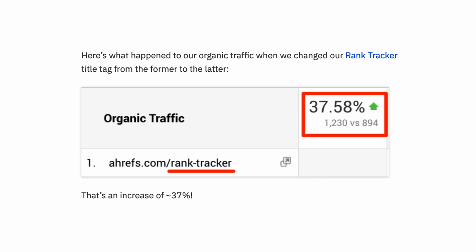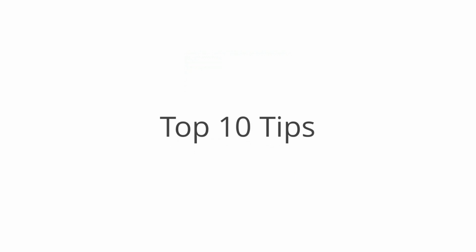Are title tags really that important? According to a case study performed by Ahrefs, improving the title tag on a web page can lead to a 37% increase in web traffic. So if you're not optimizing your title tags on your website, you're wasting a huge opportunity to increase traffic and improve rankings. So let's look at the top 10 tips for writing an effective title tag.